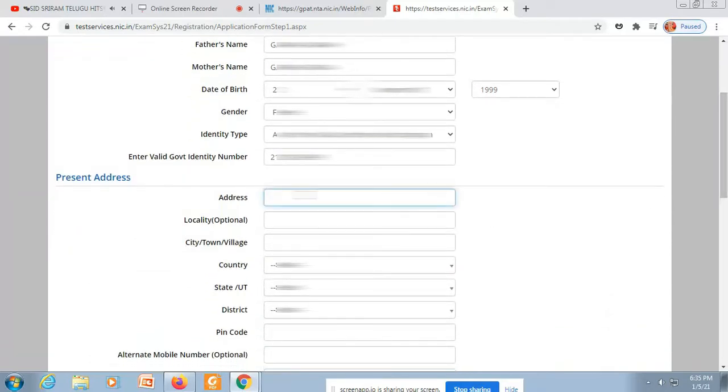Present address. Coming to present address, many people live in rented houses. They can give the rented house's address also. Otherwise you can give your home address. Both can be the same, both can be different. If you are staying long, it will be better to give the same address itself. So address, make sure the address is clear.